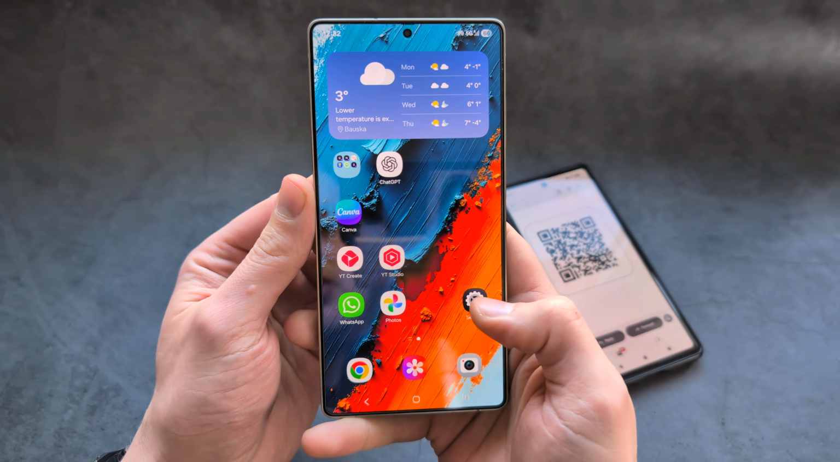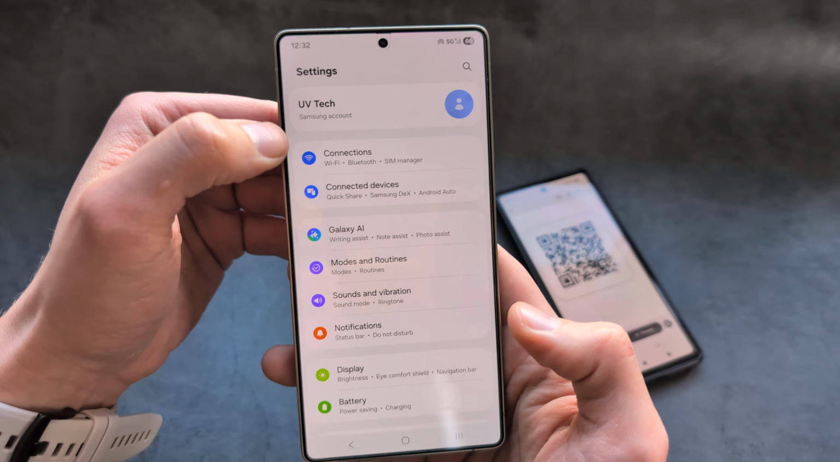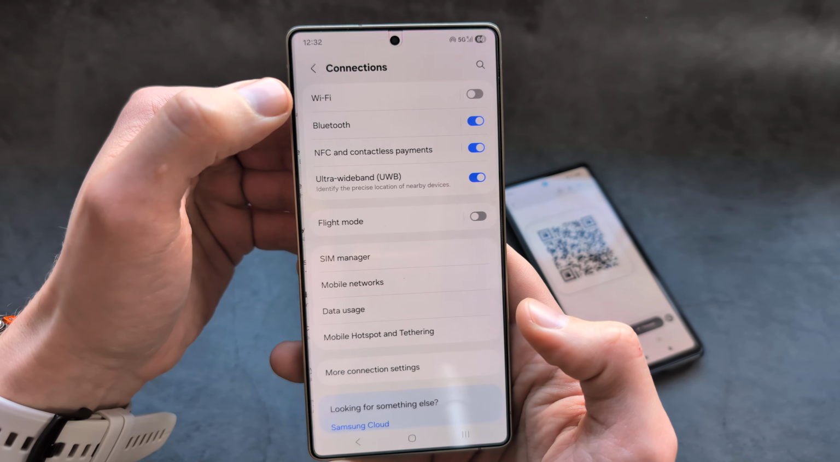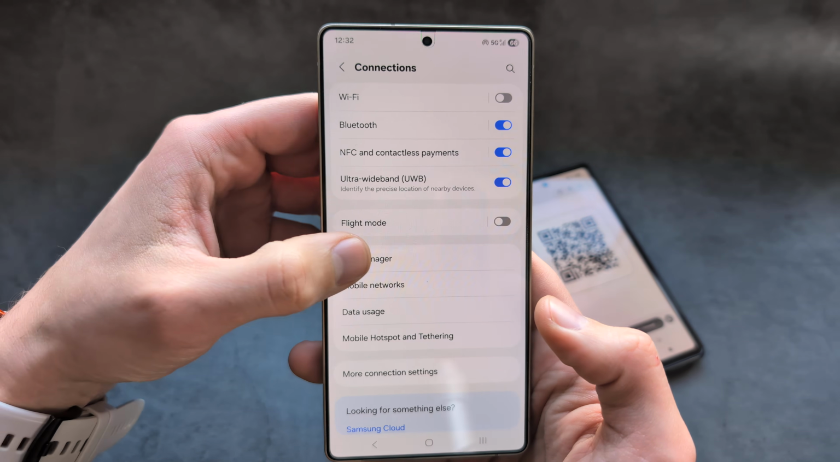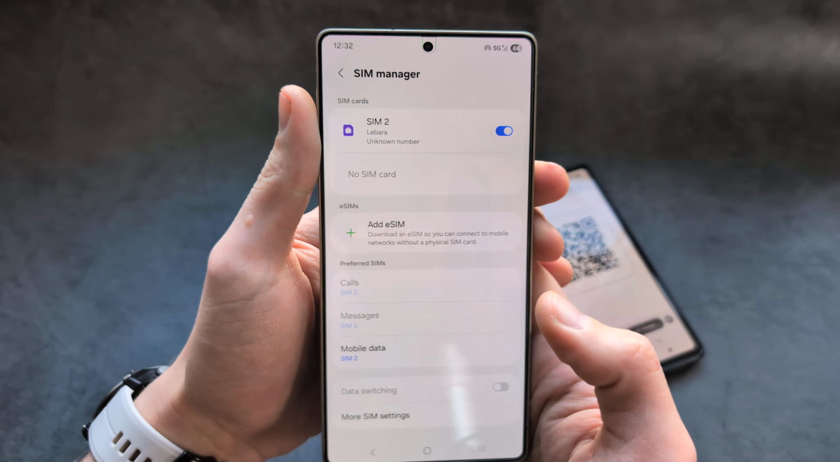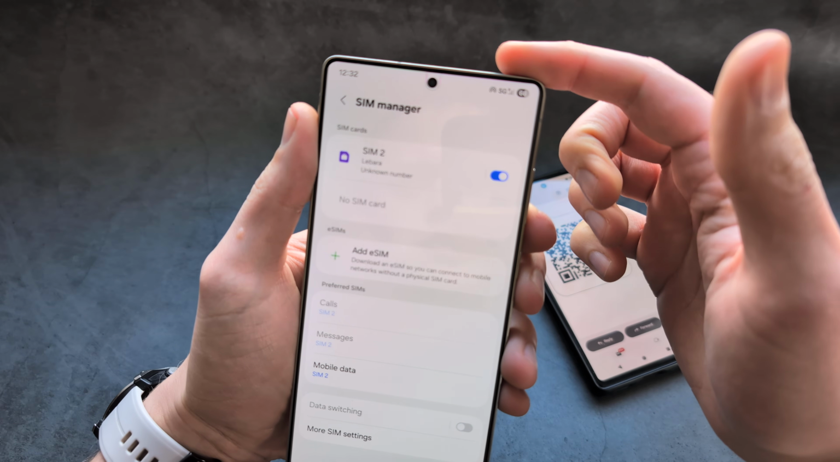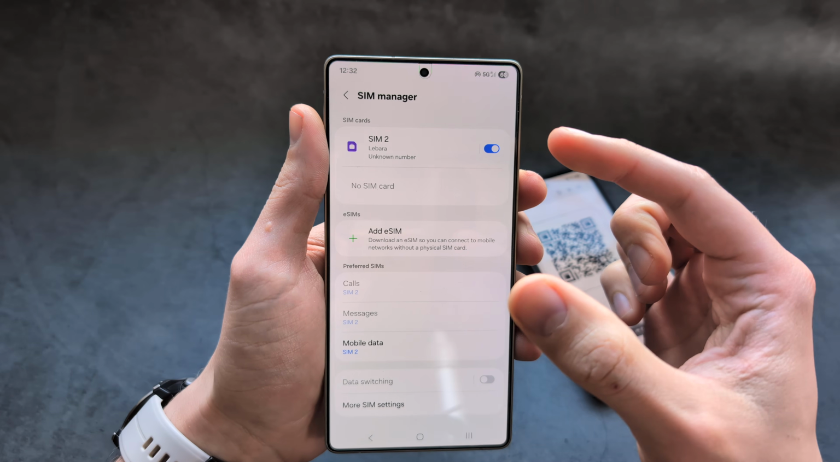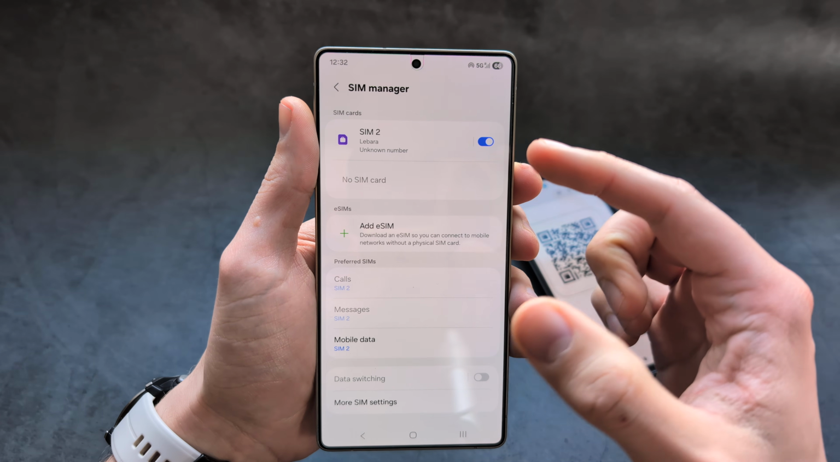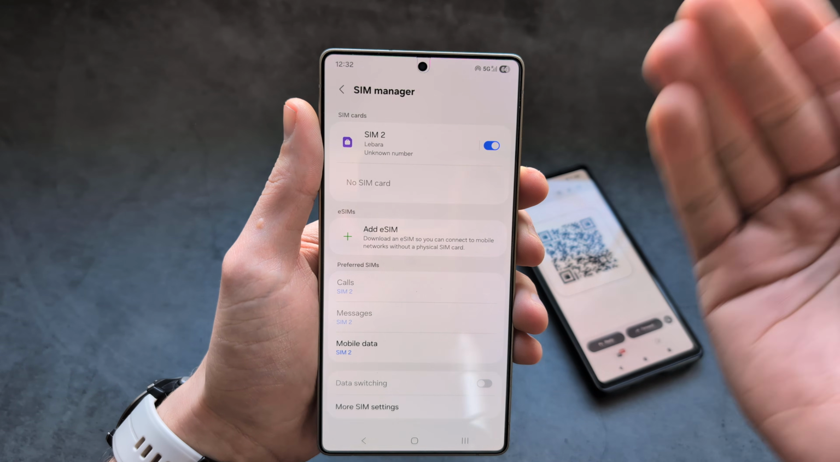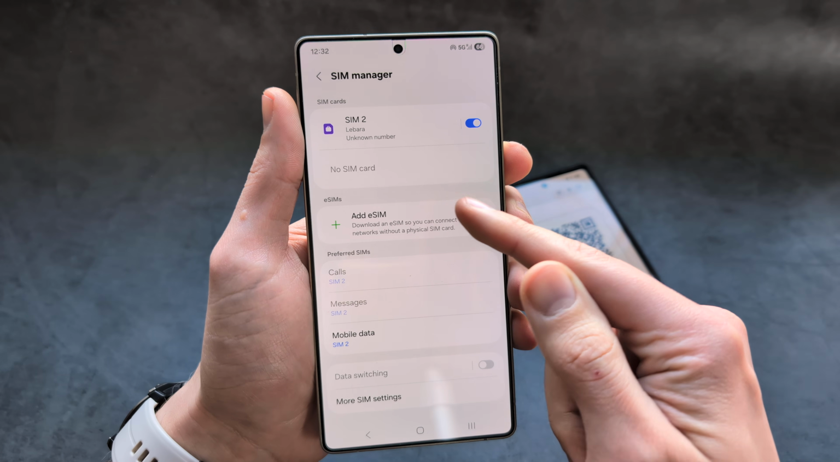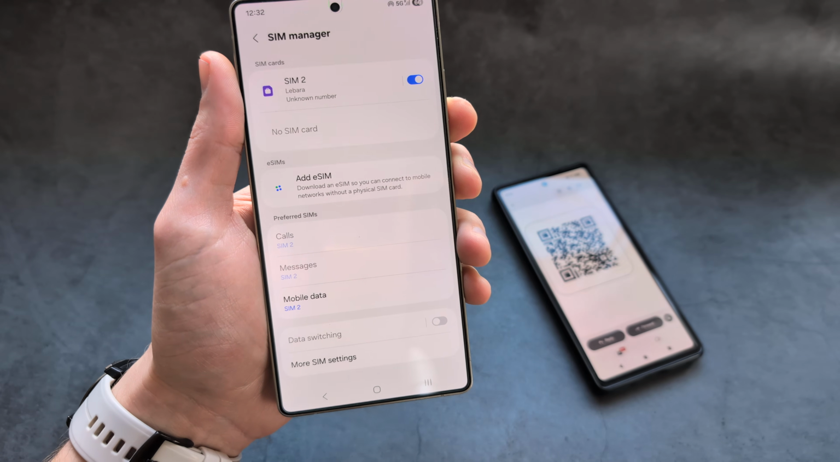So first let's go in the settings and then in the connections, SIM manager. And also for this process you need either a Wi-Fi connection or another physical SIM card inserted which has mobile data. So your best bet is simply to connect to a Wi-Fi network. And then once done, click add eSIM here.